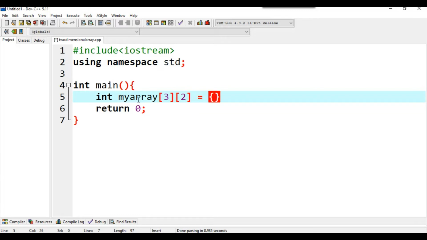Then inside curly braces we specify the values for each row, because we have only two columns. Let's say in row number 1 we have 1, 2, and in row number 2 we have, because the rows are actually, row number 1 is on index 0, and row number 2 is on index 1, and row number 3 will be on 3 minus 1, index 2. So we specify 3, 4, and then here we specify 5, 6. So we have created this array.